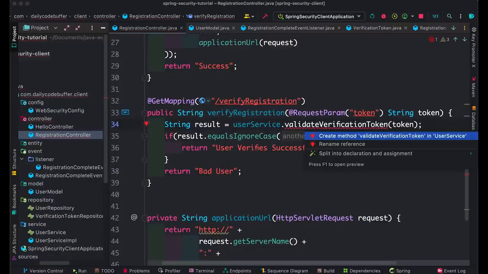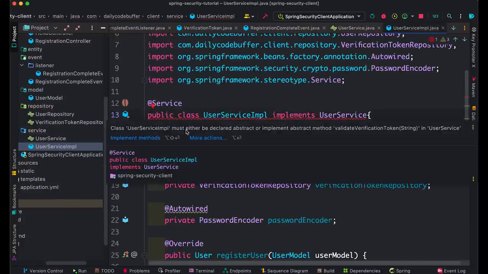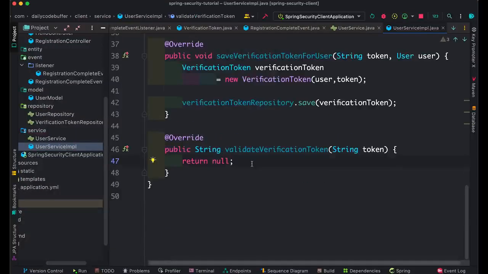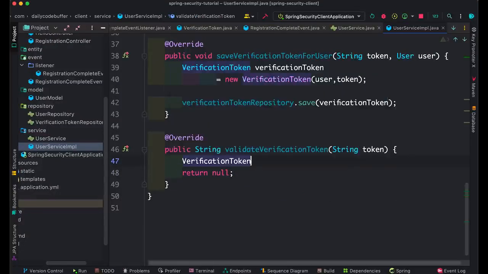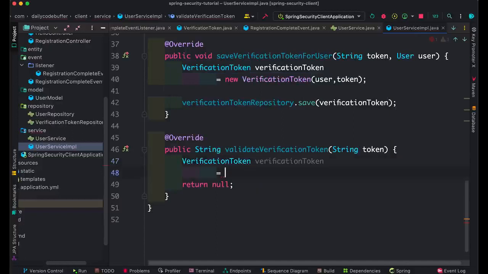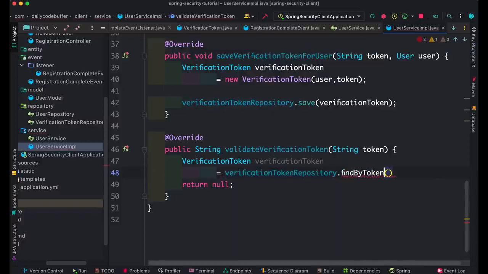Let's create the method in user service and let's implement the method. This is in the user service implementation class. Now here we need verification token. VerificationToken equals to verificationTokenRepository.findByToken, and I'll just pass the token. Okay, and this particular method we need to implement.